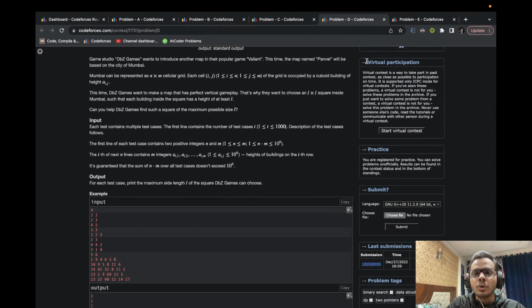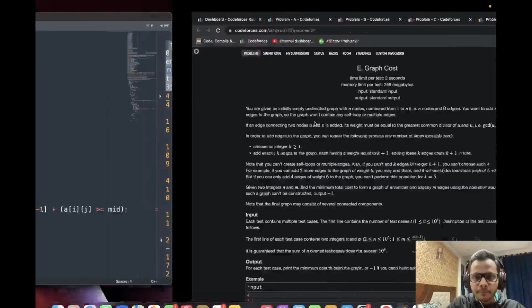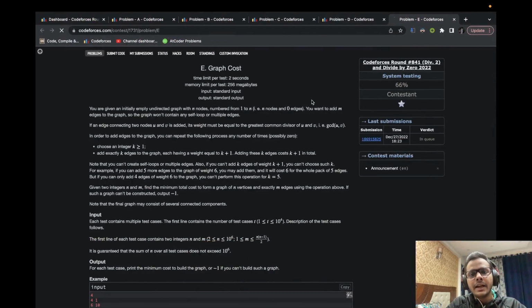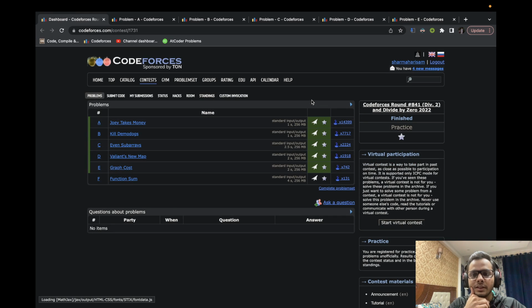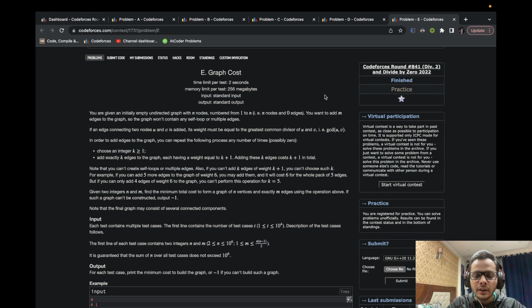Cool. So now let's go to the last problem, problem E. And again, I'll admit that this time problem E was definitely a bit on the easier side as compared to a normal problem E.